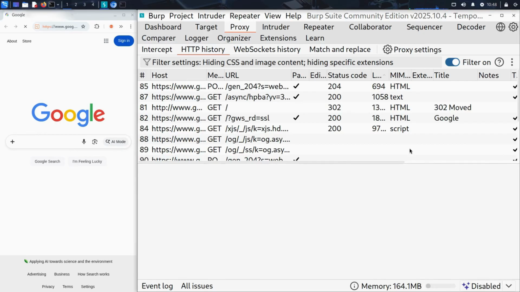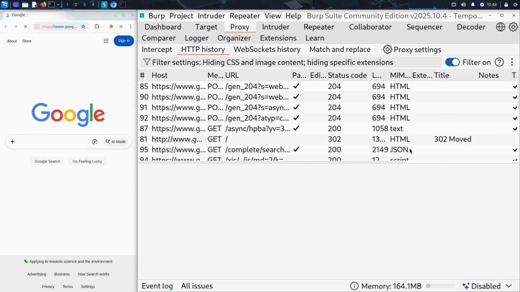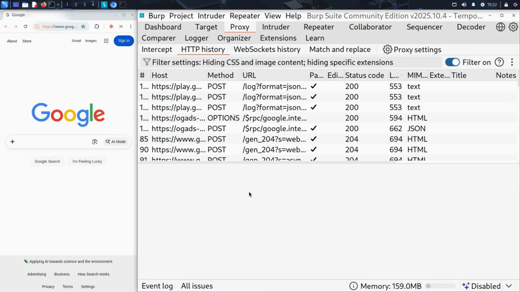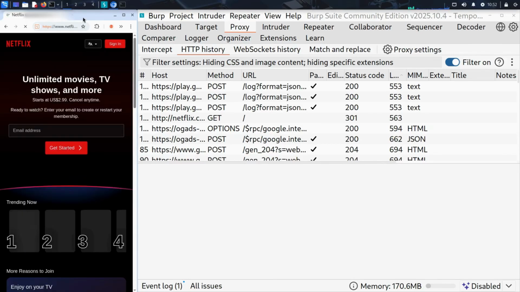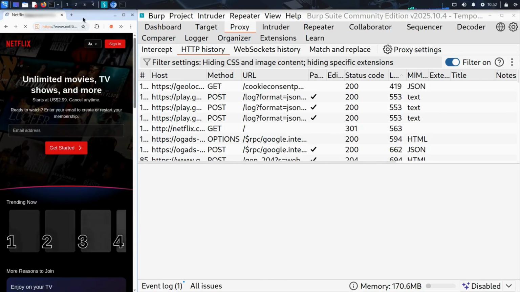As we can see, the default Google page opens, and the HTTP History tab begins to fill up in real time. Every request and response is logged and waiting to be explored. Now, Kim types Netflix.com in the address bar and hits Enter. Burp quietly captures both the request his browser sends and the response the Netflix server sends back.